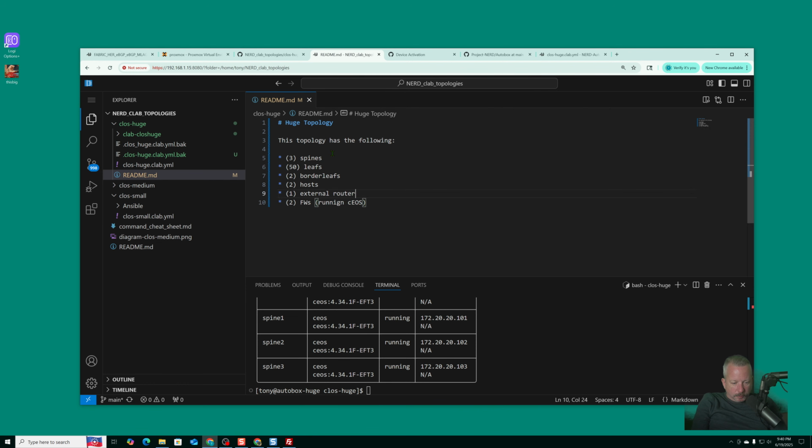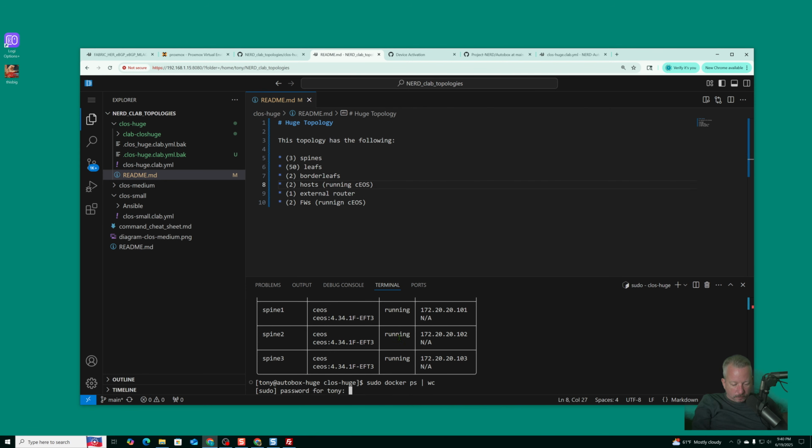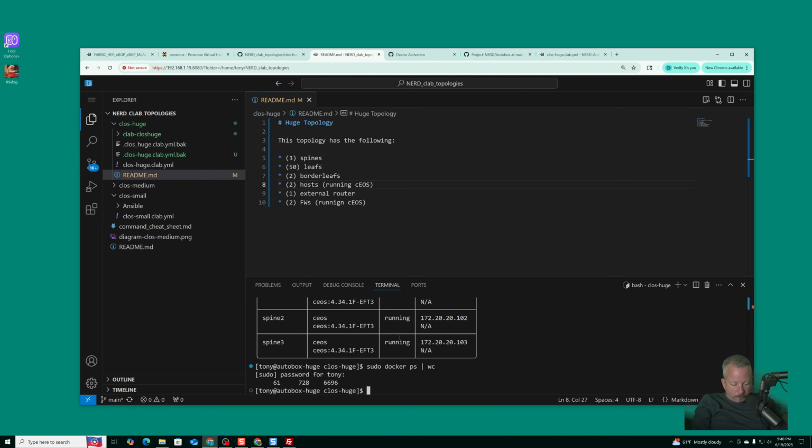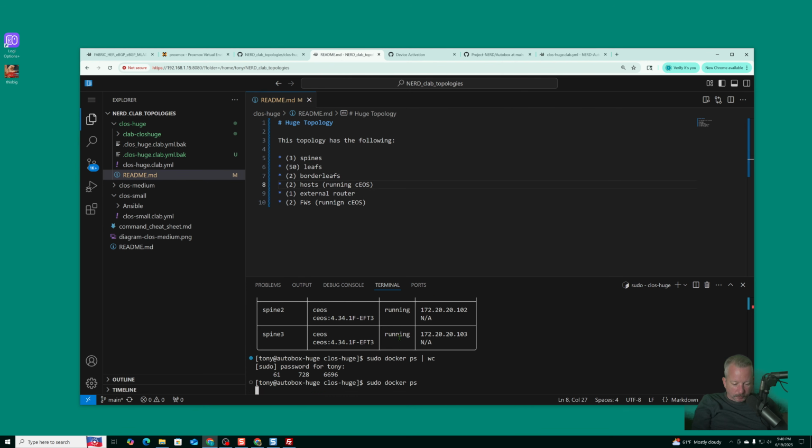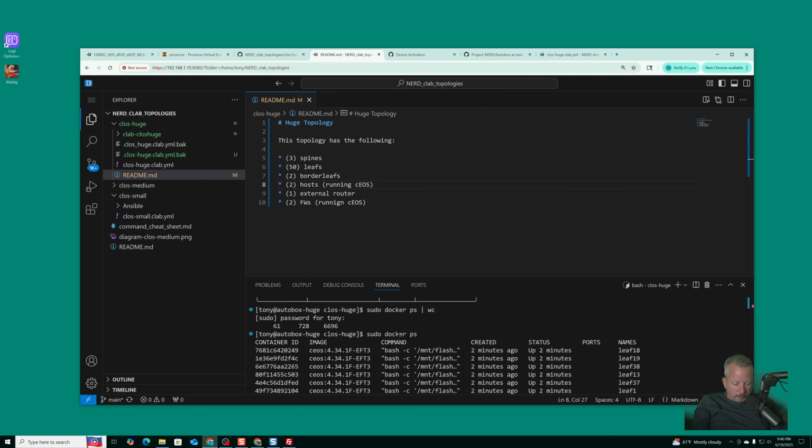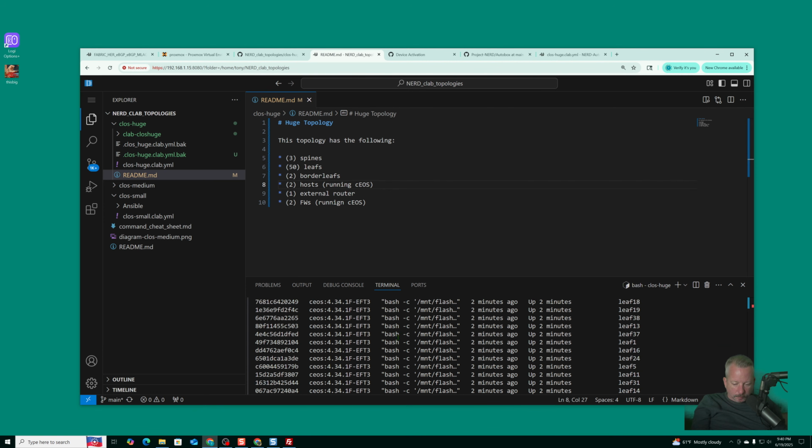Running cEOS and then running cEOS. They're not really firewalls, they're not really hosts. So that's 55, 57, 58, 60. There are 60 nodes. So that's sudo docker ps word count. Yeah, 60, because the first line is the index. That line right there.